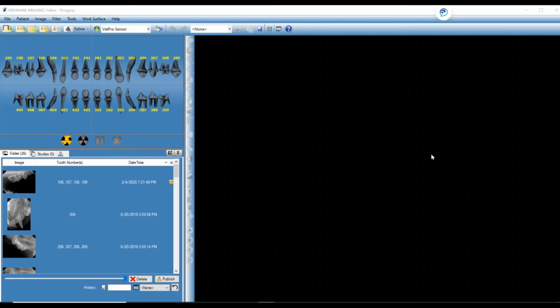Midmark Imaging Veterinary Software provides multiple methods of making patient images available outside the application. Image files can be exported, printed, sent to PACS, and emailed. Images can also be imported into the Midmark Imaging Software. Let's cover exporting patient images first.